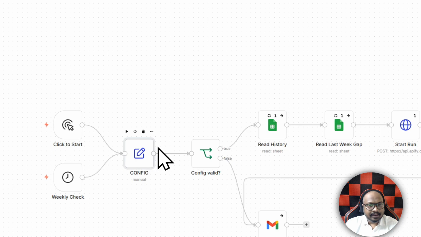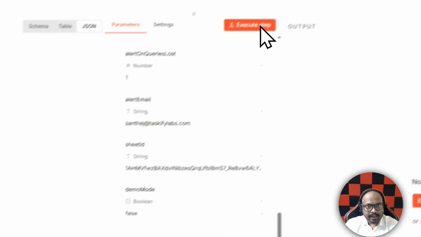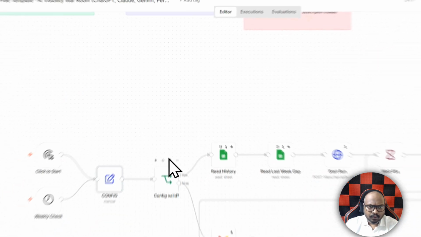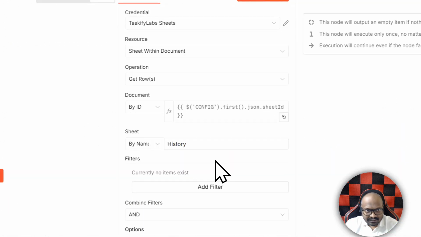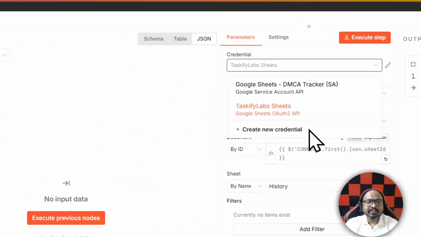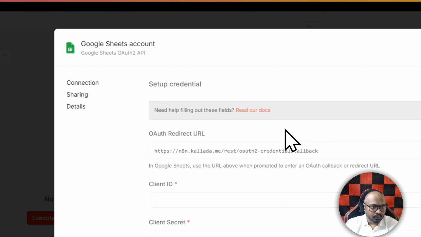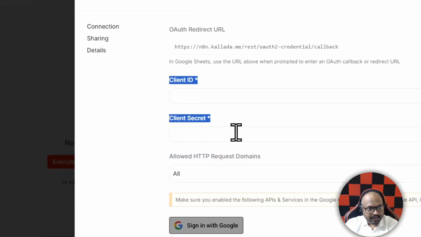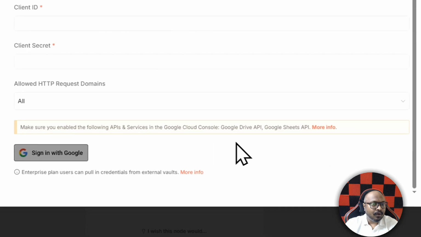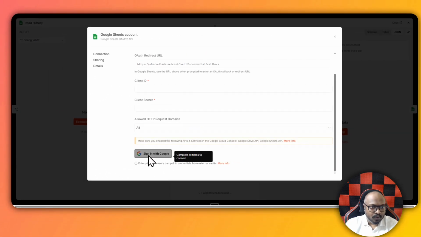So these are the main settings that we have to make, and other than that, you don't have to make any changes. There is a Google Sheet node here. In this Google Sheet node, you have to connect your Google Sheet account. All you have to do is click on create new credentials. Since I am using the self-hosted version, it is asking me for the client ID and client secret. But if you're using the cloud version, you can just click on sign in with Google and connect to your Google account straight away.